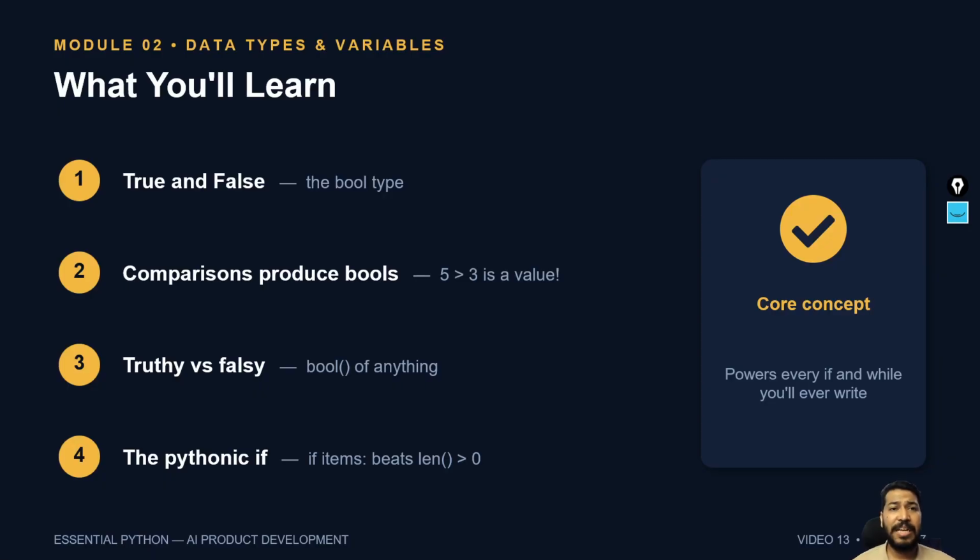As a part of this lecture agenda, we are going to understand the true and false for the Boolean types, because Boolean type variables will have the value true or false, but it has a mathematical interpretation as well. We can consider true as 1 and false as 0. Then we are going to understand how comparisons produce bools. Suppose we compare 5 greater than 3. If we solve this expression, it is going to return a true or false value depending upon the mathematical interpretation of this expression.